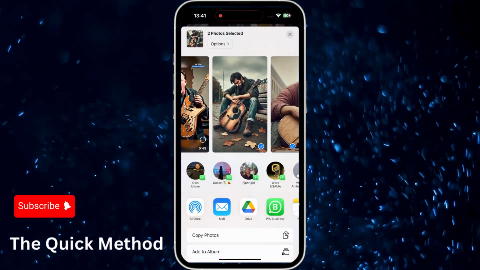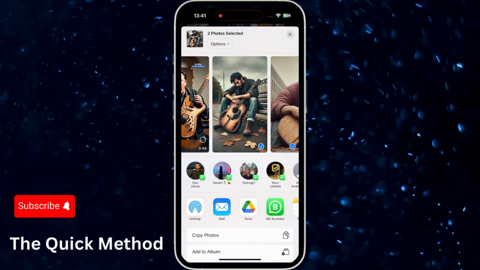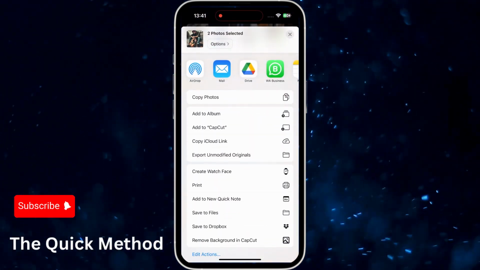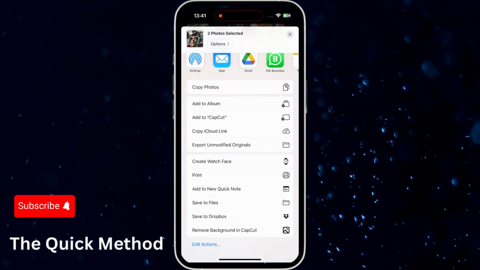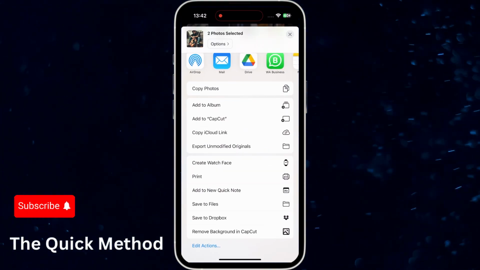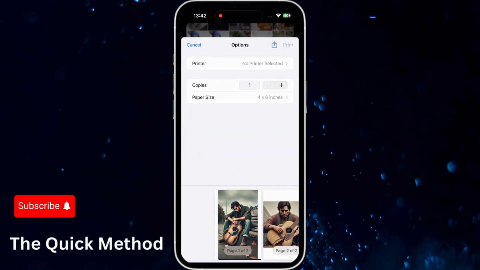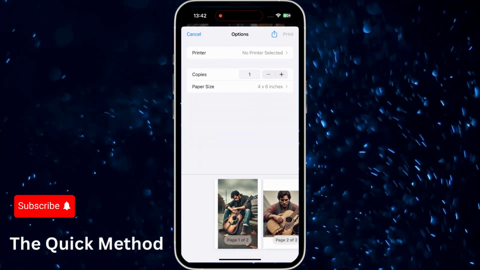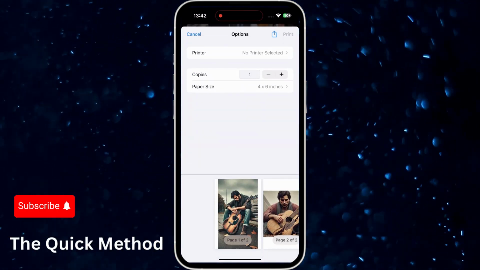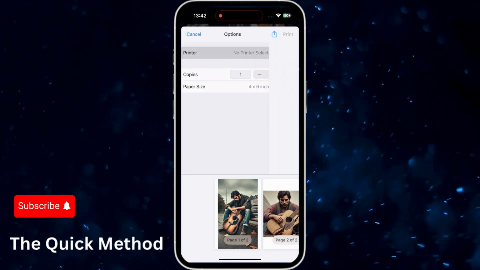Now, instead of sharing them directly, scroll down and look for an option that says Print. Don't worry, we're not actually going to print the images. This will allow us to print them into a PDF format. Once you select Print, a preview will appear showing what the PDF will look like.